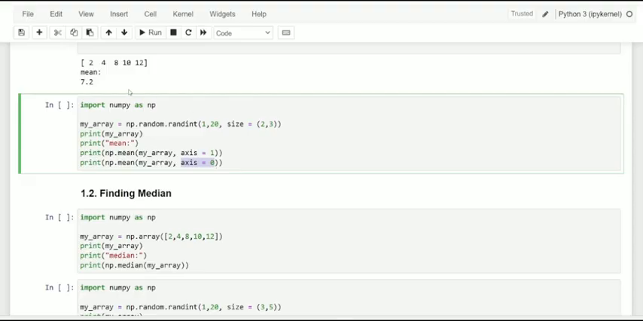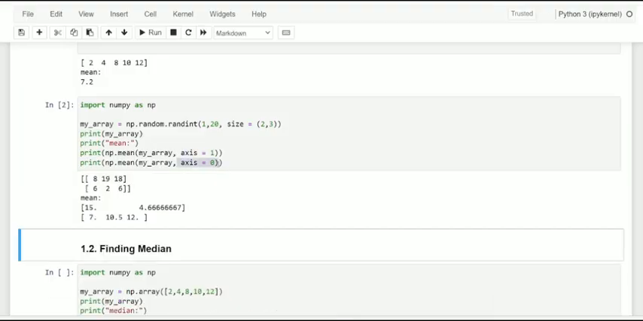Okay, now let me just take an array randomly. Of course, the random numbers are just going to be between 1 to 20. And the size of the array is row comma column, that is 2 rows and 3 columns. And let me identify the mean by using the function np.mean. Here we are having 2 types of things: one is column wise, as axis equal to 1, and the row wise axis equal to 0. Let me just execute.